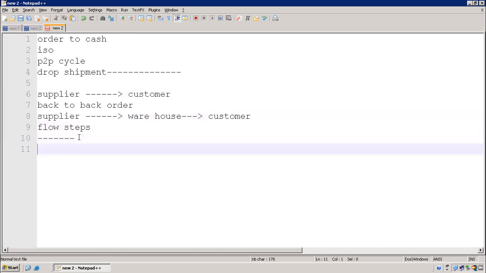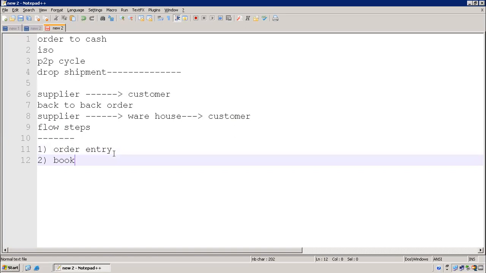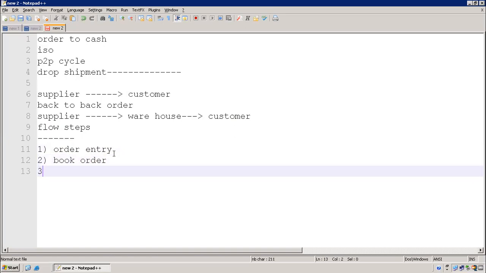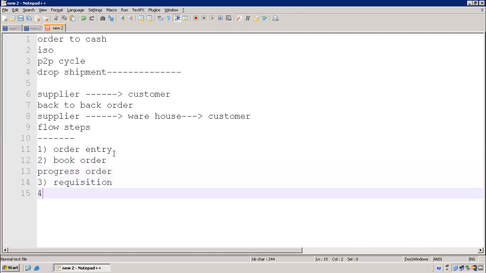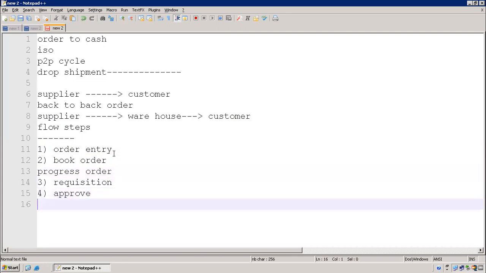In the flow steps, first we will create a sales order, the moment we get an order from a customer who is buying goods from our company. Once we get an order from a customer, we'll create an order entry and we'll book that order. And after that, we'll create a requisition as we don't have the goods. To do that, there is a progress order we have to do. And the moment we create a requisition, we'll have to approve it.